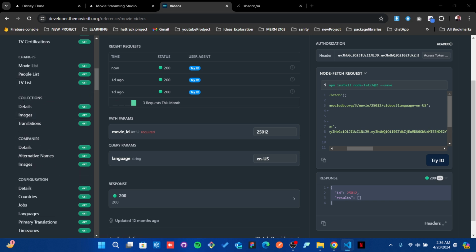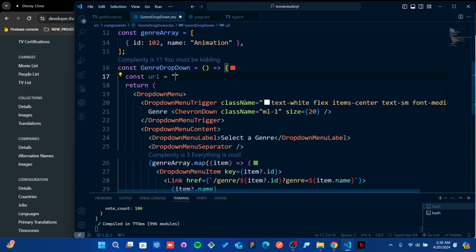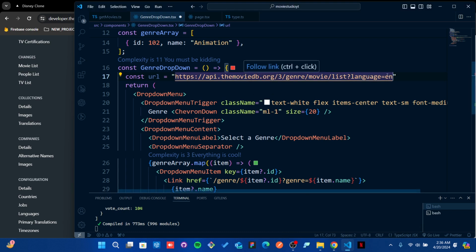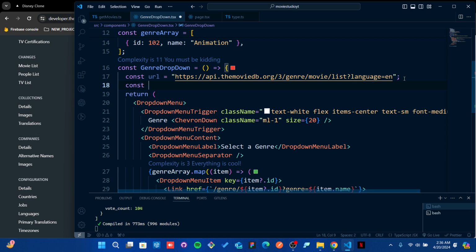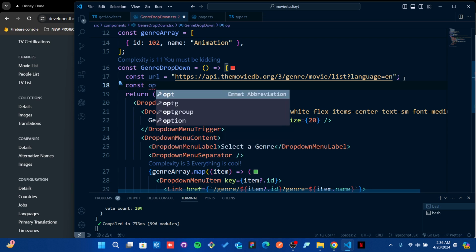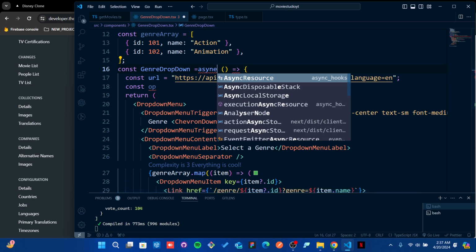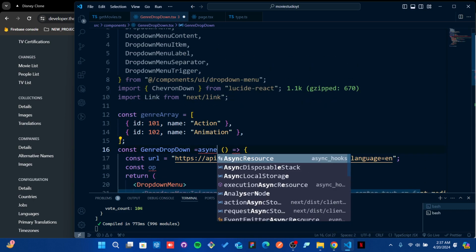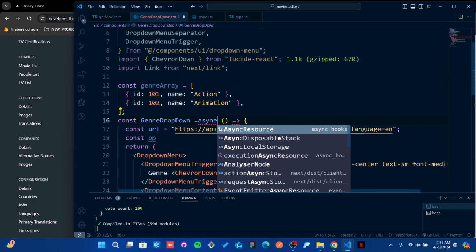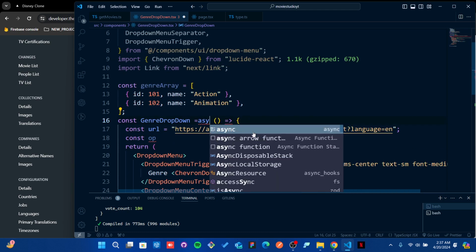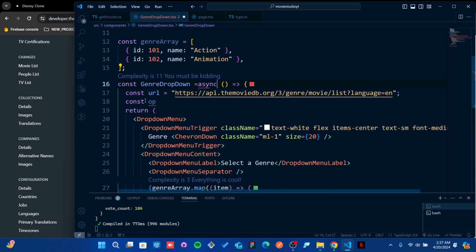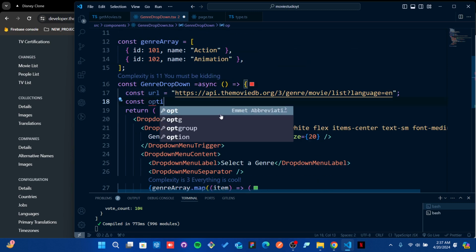So I'm just going to get that URL and paste it here. So it will be that genre movie list, so all the movies indicated with the genre will be available. Now const options. Of course, we need to make that an async function. Async, and it will be options.